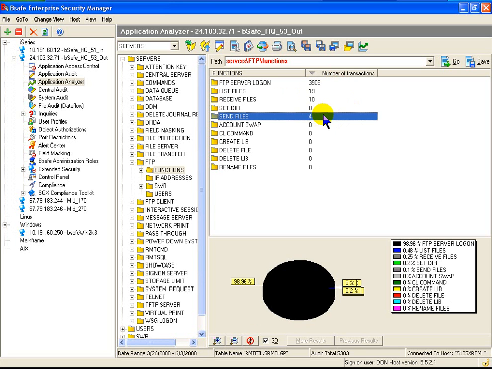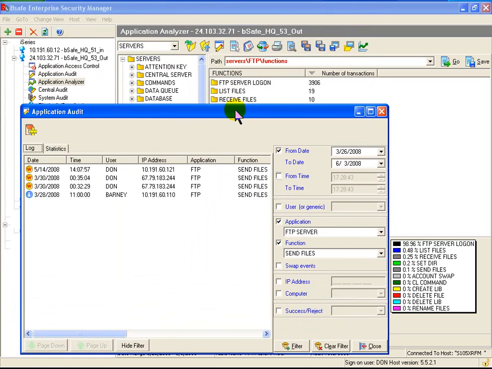What you'll notice within the BeSafe product is that from one module, you can interface directly into another module. In my case here, while in the application analyzer, I can click on this audit icon and then interface directly into the application audit module, as you can see right here. Notice also it filled in for me the path from which I came: through the FTP server and the send function of the FTP server.